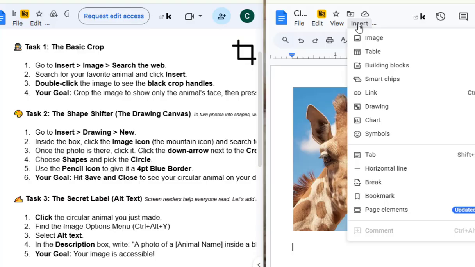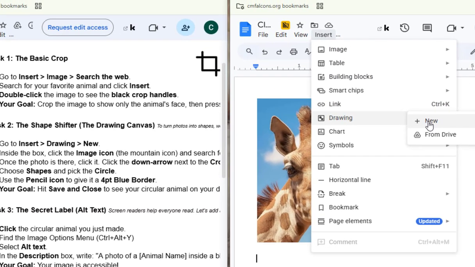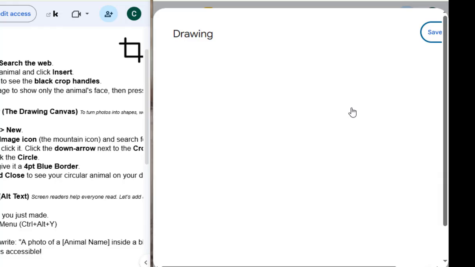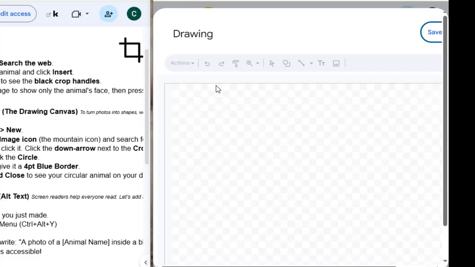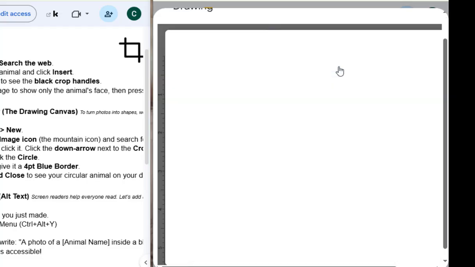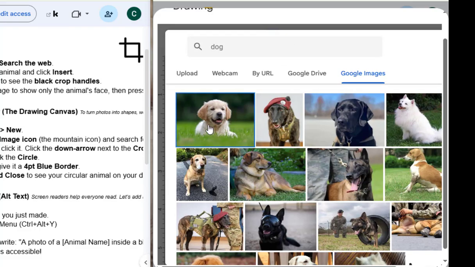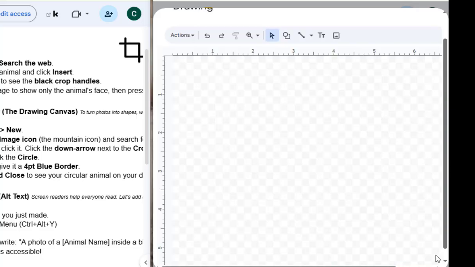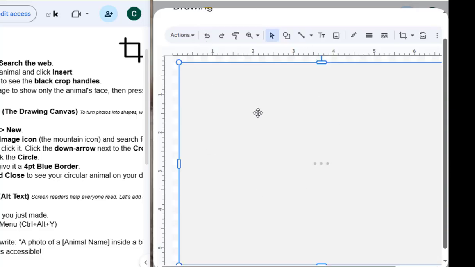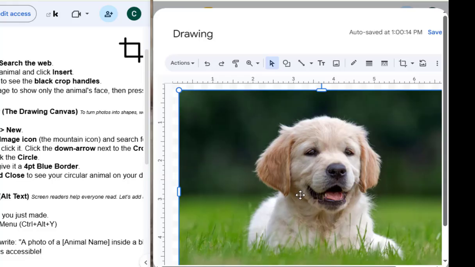So I'm going to go up here to insert, down to drawing, and go to new. And wait for a moment for the box to come up. You're going to go to the image icon, which is this mountain icon, and search for another animal. It can be the same animal, but maybe not the exact same image. So I've got my dog there, and it will put it inside the drawing. So this is the drawing. You want to put it inside there.